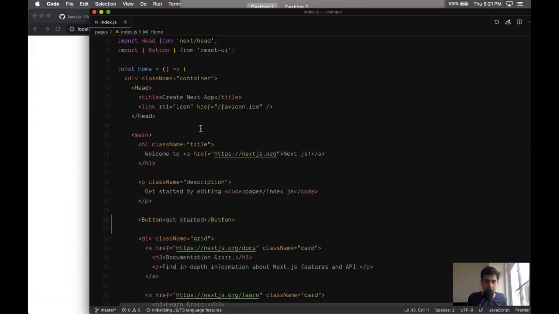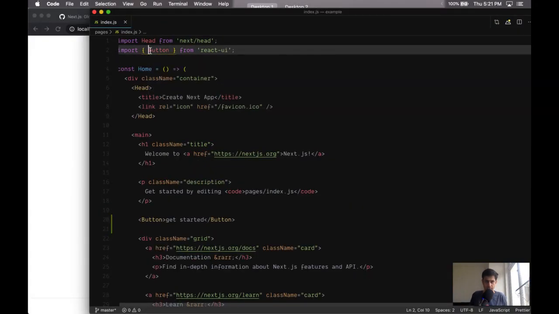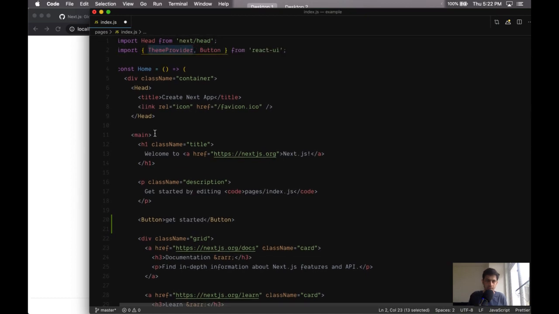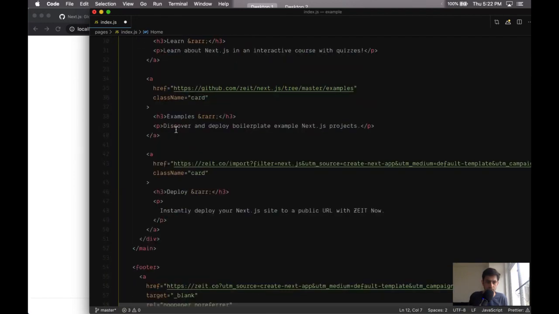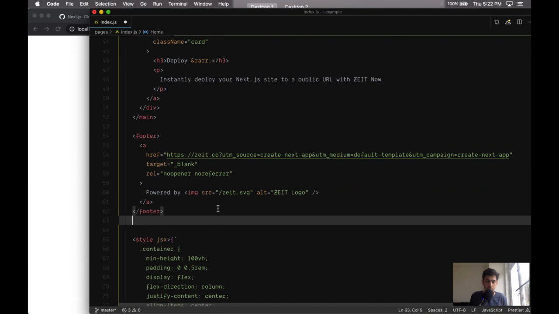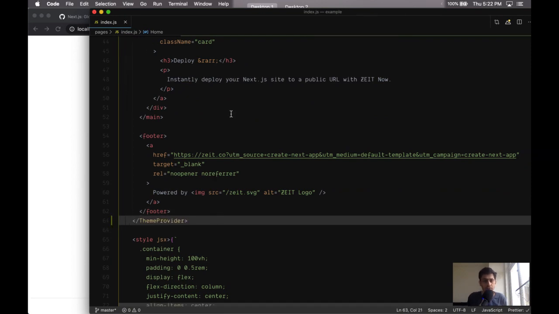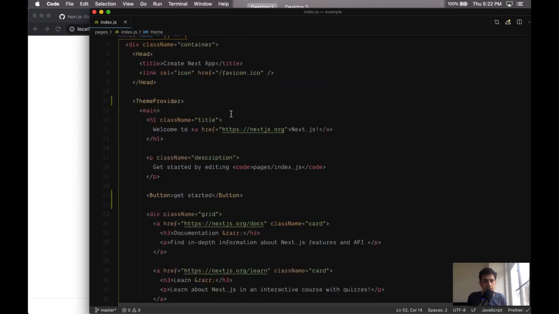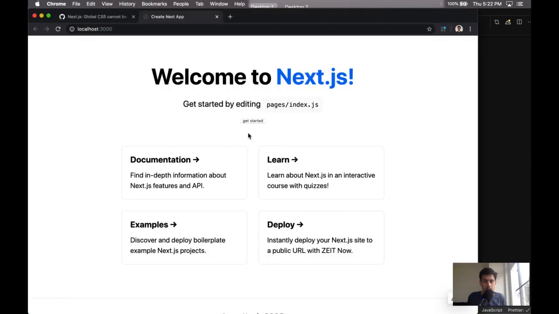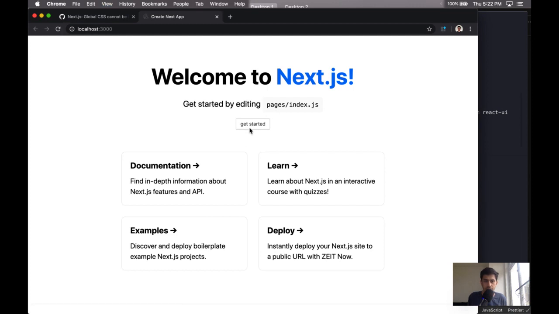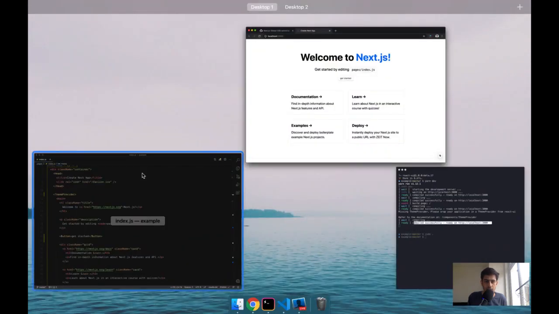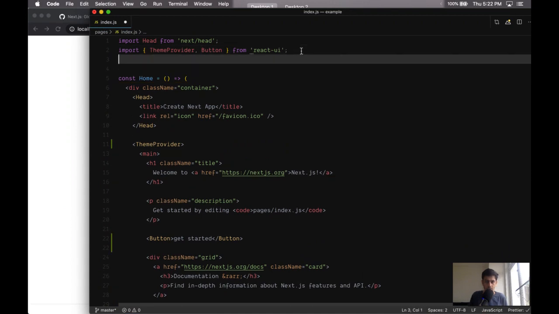Okay, but first let's actually do the thing. So theme provider. Right, and I can wrap my main and the footer maybe until here in a theme provider. Okay, compiled, ready. So you see now you get the base button, right? But it's not styled, of course.